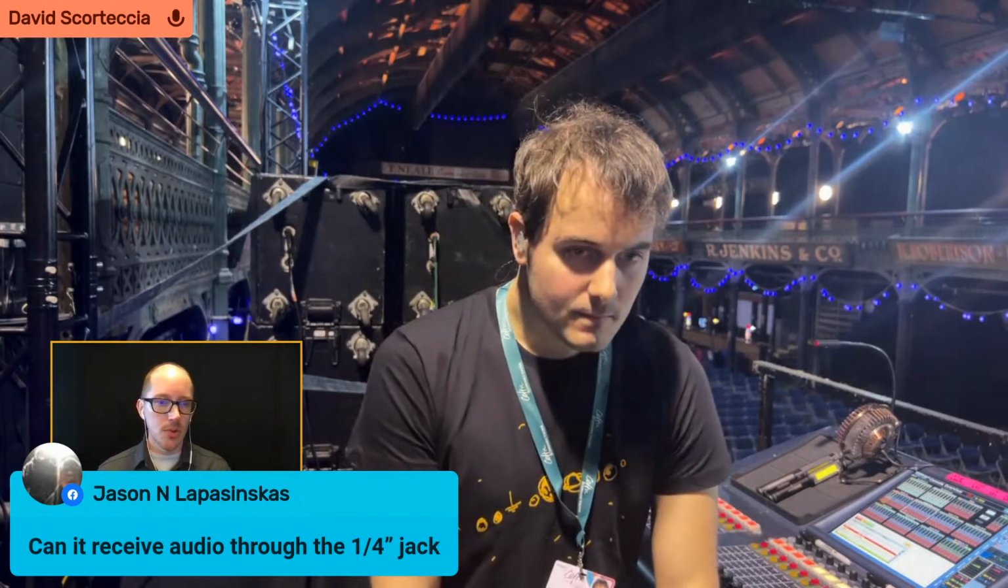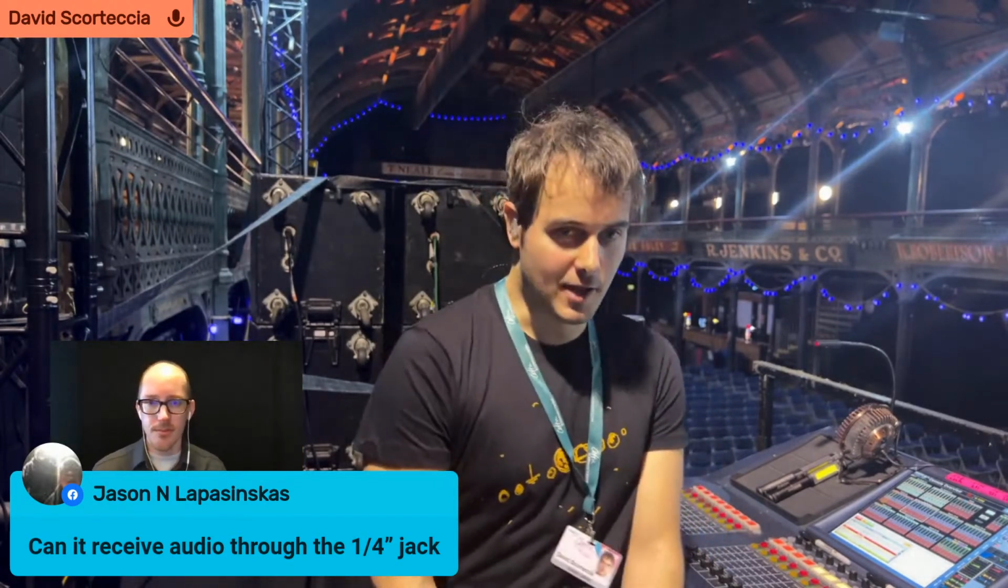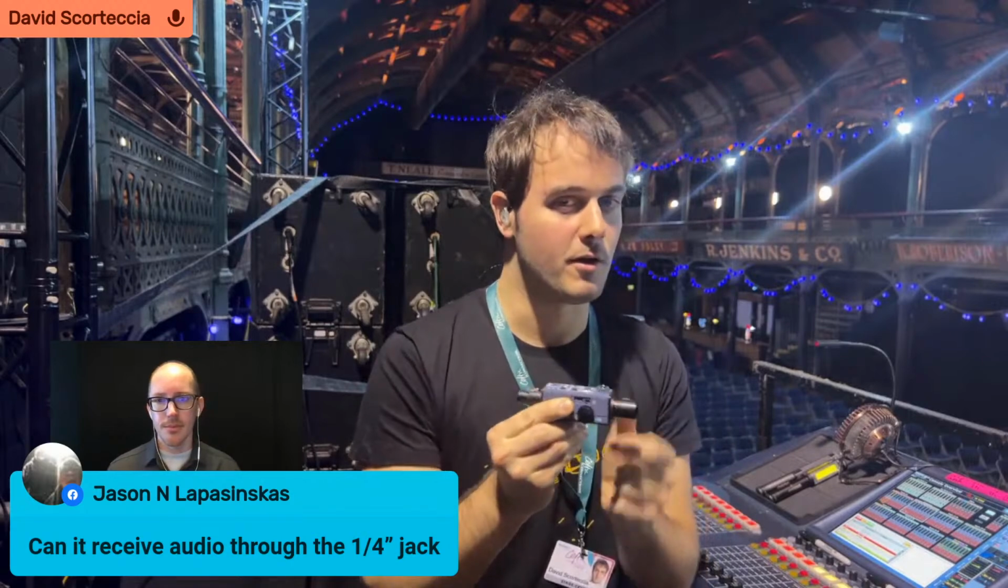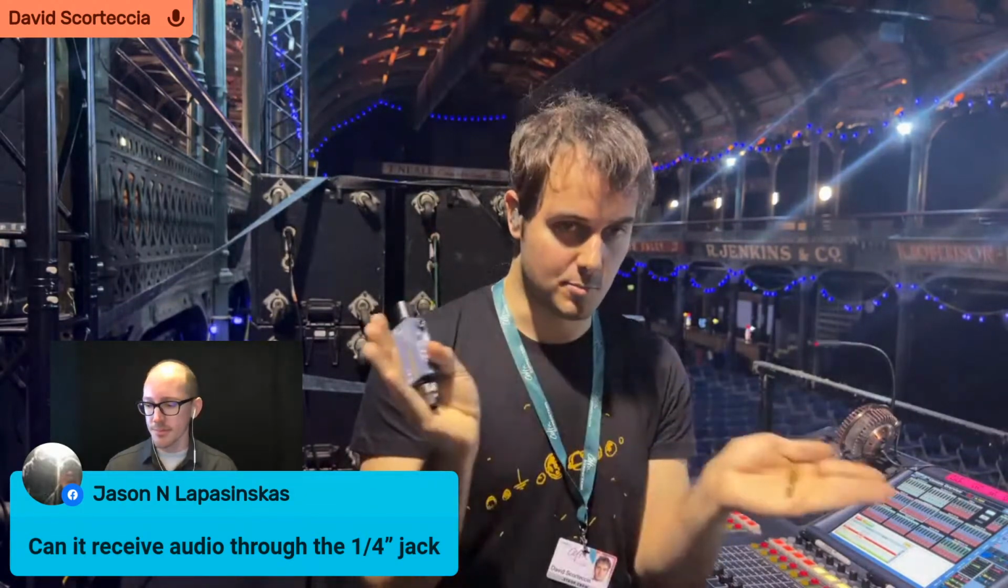Okay, Jason says, can it receive audio through the 1/4-inch jack? Yes, indeed you can. For the XLRs, you need to differentiate between the XLR used for the output and the one used for the input. But the magic trick with the 1/4-inch is that it can act as an output as well as an input. So if you plug a signal into the 1/4-inch jack, you will hear that coming out of the speaker, and you don't need to press any button for that to happen. You just plug it in and it works.